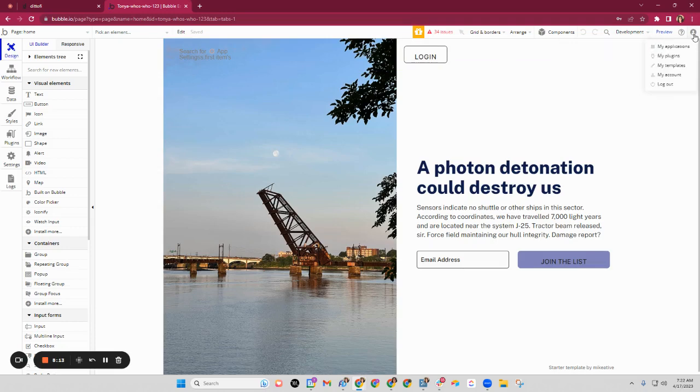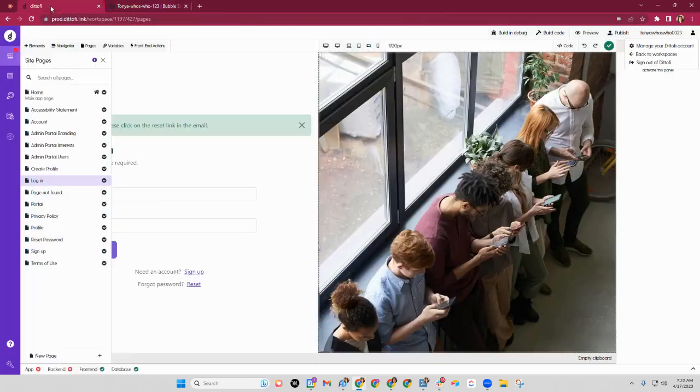We can click our user icon and we can go back to our home page. We can go back to our plugins page. We can look at our templates. We can go to our account or we can log out. In Dittofi, we can manage our Dittofi account, go back to our workspaces or sign out. So pretty similar, not terribly different. So that's it for the header comparison.